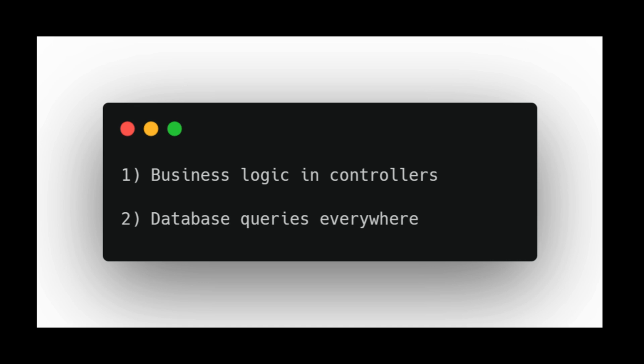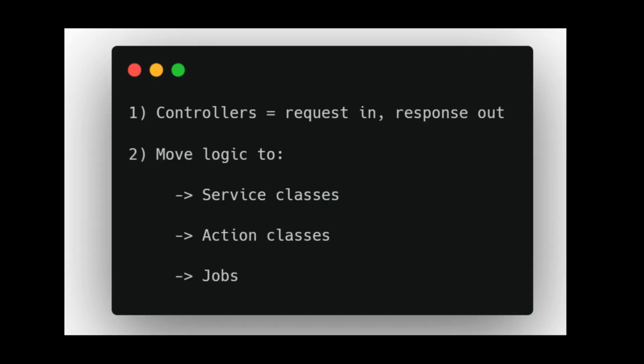Instead, separate things: use request and response in the controller functions, and move the logic into service classes, action classes, and jobs. Think of the controller as a traffic police, not a worker. It's a good practice to separate all of these things, like the validations, request, response, and the business logic. So use it like this.